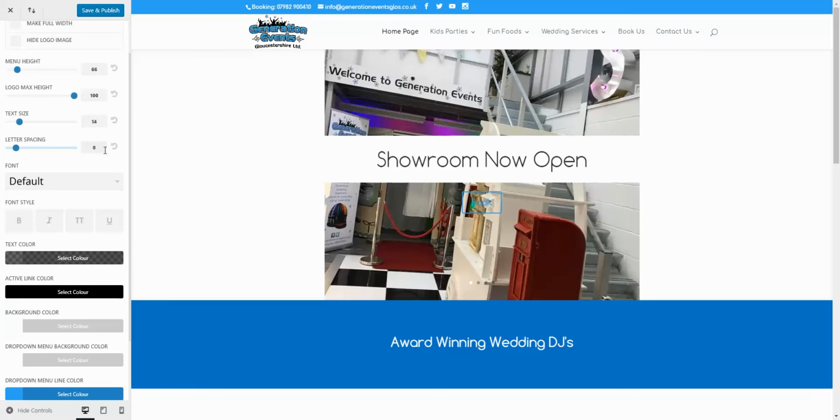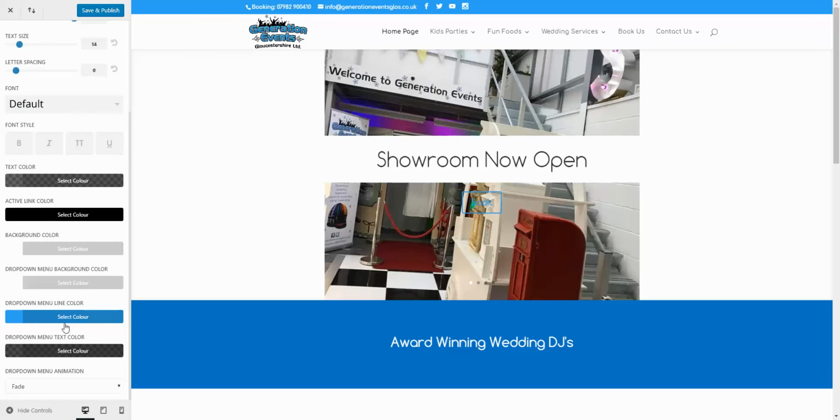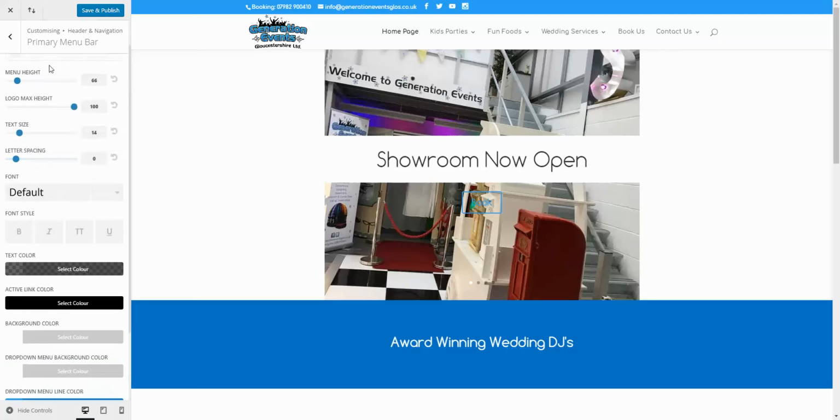Same for letter spacing. You can change the fonts that are used in the actual header, whether it's bold, italic, underlined, the actual color of the font being used in the header, and the drop-down color as well. So there's a whole variety of different changes, all to the actual header of your website. And I think they're fairly well explained there, so you should be hopefully okay to read through that and make changes.